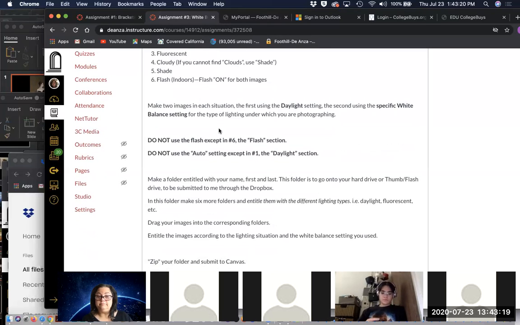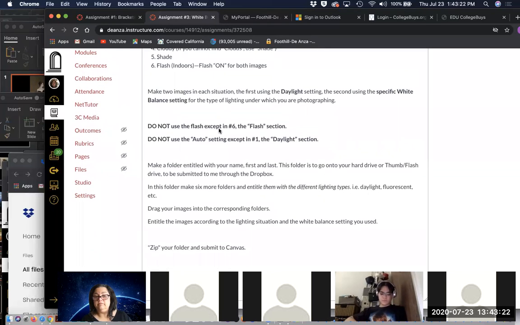And as with the other 2 assignments, of course, make a folder entitled with your name, and in that folder, make 6 folders, 1 for each lighting situation. Within those folders, place the appropriate images, and please entitle the images with what you've done.